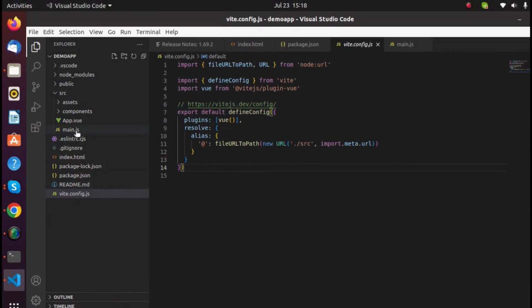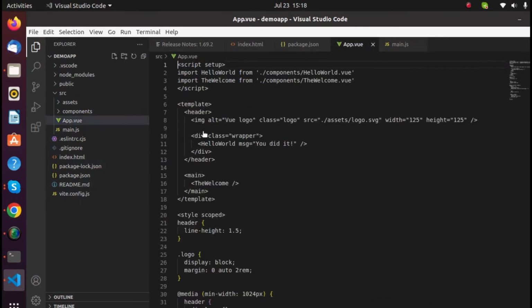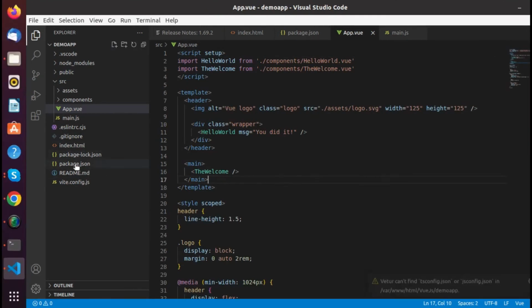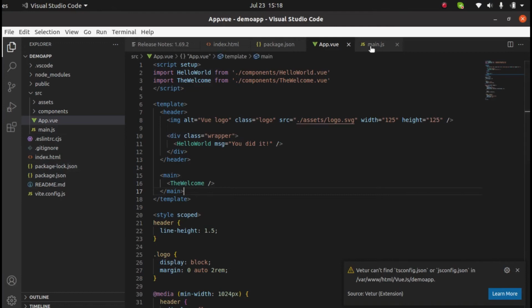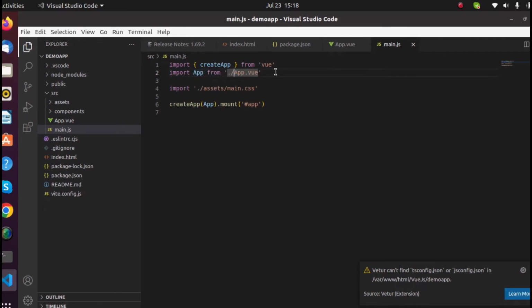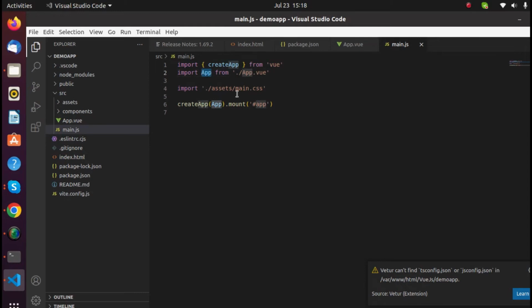Then let's come back to our application. So this is our app.vue file. You have seen that in main.js, right? We have imported that component. Actually this is a component, and everything is based on components in VueJS. So that component we have imported from this file and used to create our VueJS app.